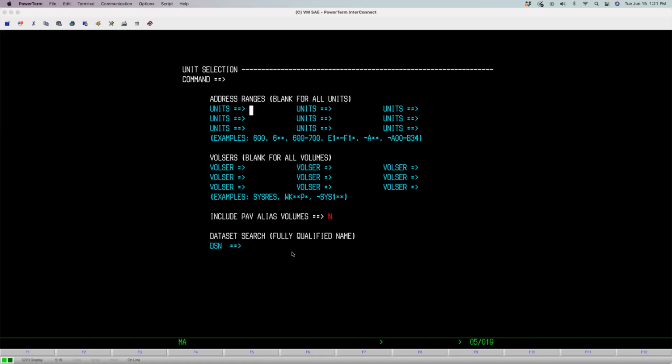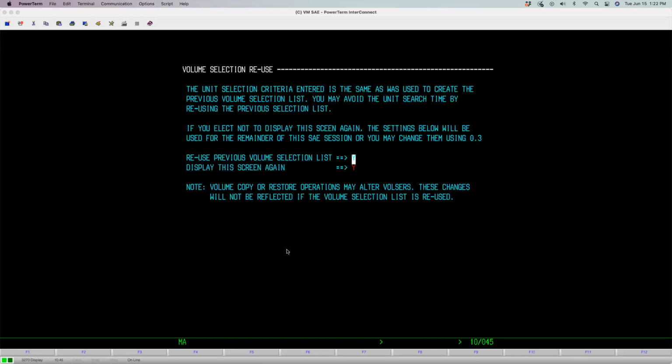Now you have to be careful with this, because if you have a large DASD farm out there and you put in just a data set name, it's going to search all the DASD volumes and give you all of them where that name matches, cataloged or uncataloged. So this could take a little bit of time, but it will answer the question for you and give you back the same selection list that matches your search criteria.